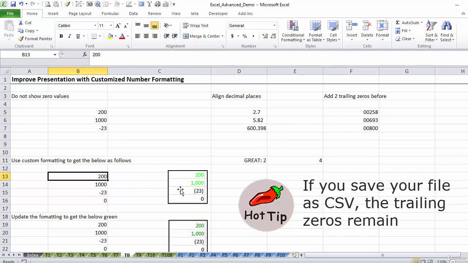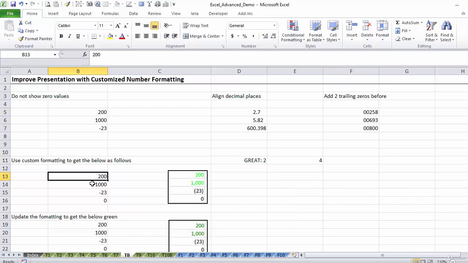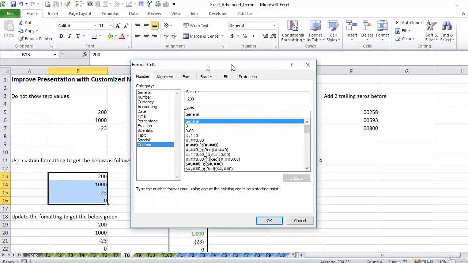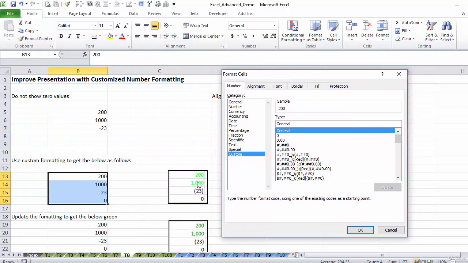Next, we want to get this effect. We want our positive numbers to be formatted as green, our negative to be shown in brackets, the 0 as a 0. This is where we can use the square brackets red and green. Let's have a look at this formatting. We have the thousand separator, so I can start with this one. For my positive number, I want it to be green. And all you have to do is to put square brackets here and type in green and close the square bracket. Then you have your number.